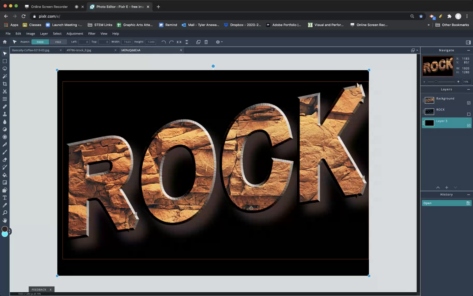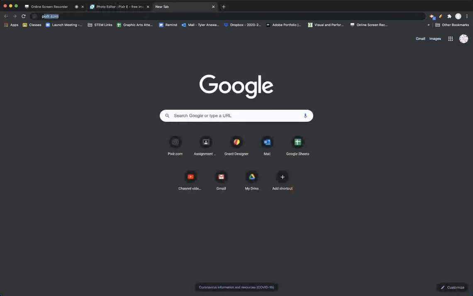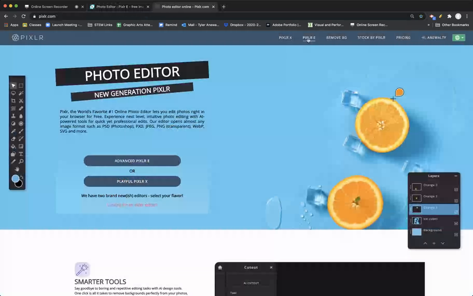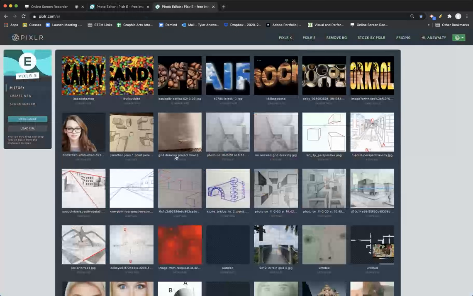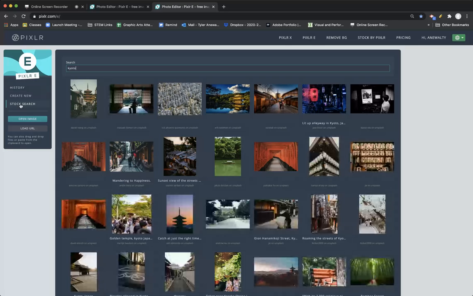And then afterwards, I'll show you how to add the bevel and the drop shadow, that kind of thing is easy. So to do this, you start with PIXLR. So go to PIXLR.com. You go to PIXLR E, not PIXLR X. And one of the great things about PIXLR E is there's stock photo search right in here.